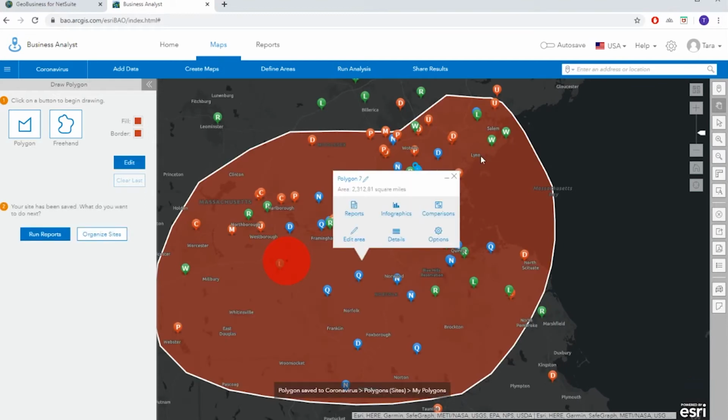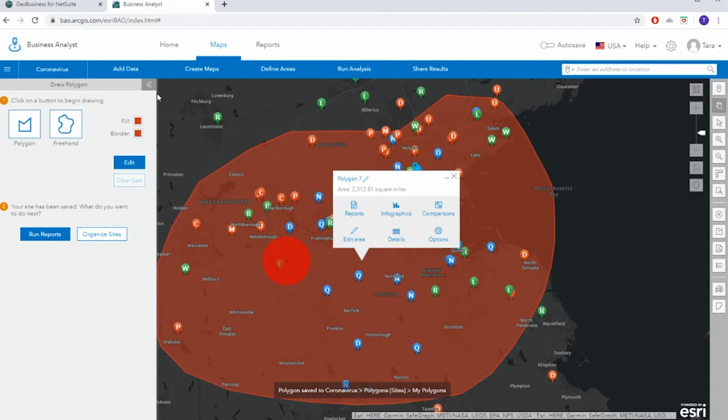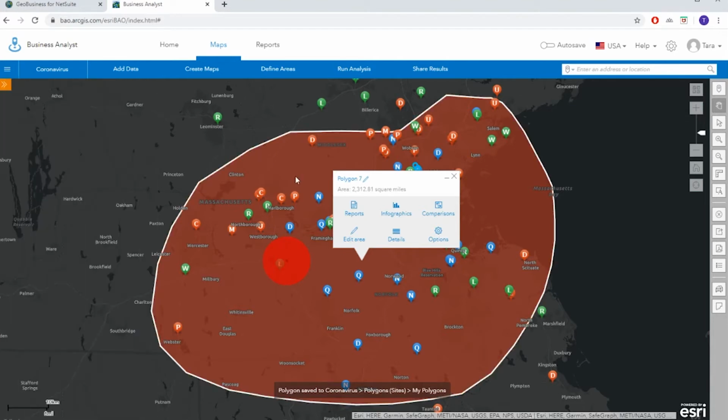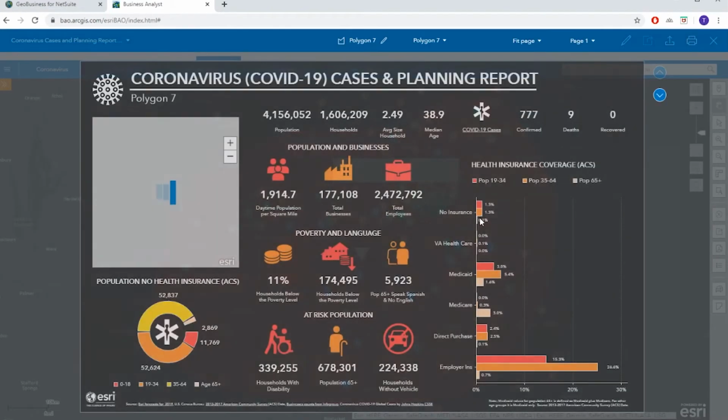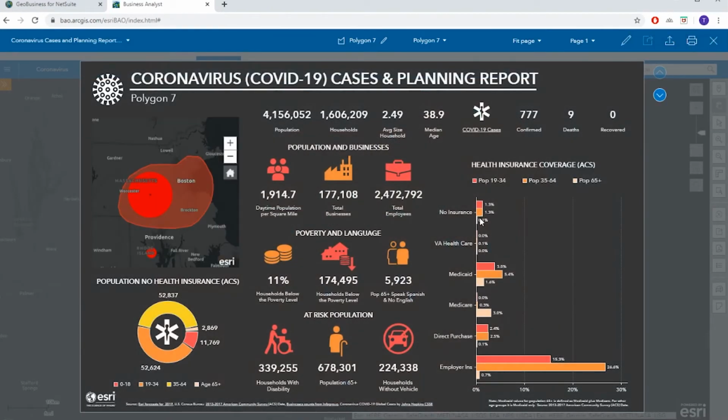A good portion of the leads, customers, and employees are located here around the office near Boston. Now we can create an infographic for the area. This infographic summarizes information that can facilitate coronavirus impact planning. The report includes useful information such as at-risk population, poverty statistics, and health insurance coverage information. In the case of health insurance, we can assume individuals who do not have coverage may be less likely to seek out testing while presenting COVID-19 symptoms.